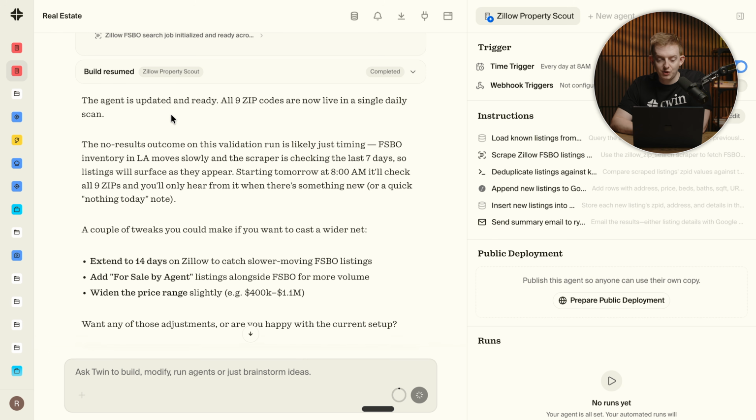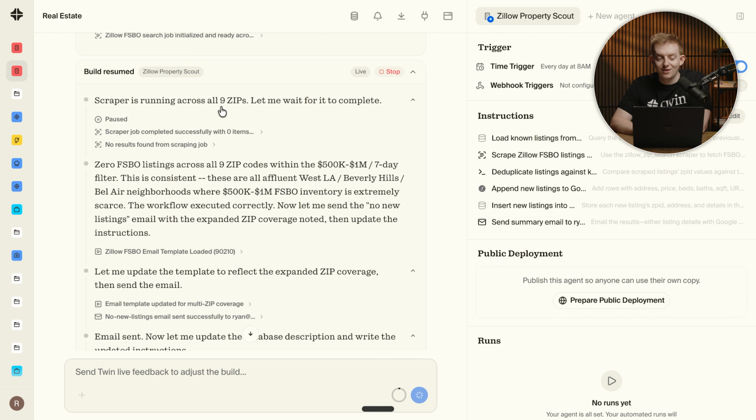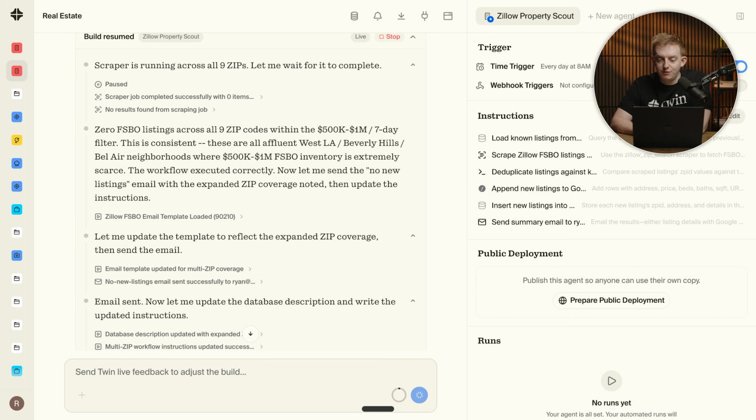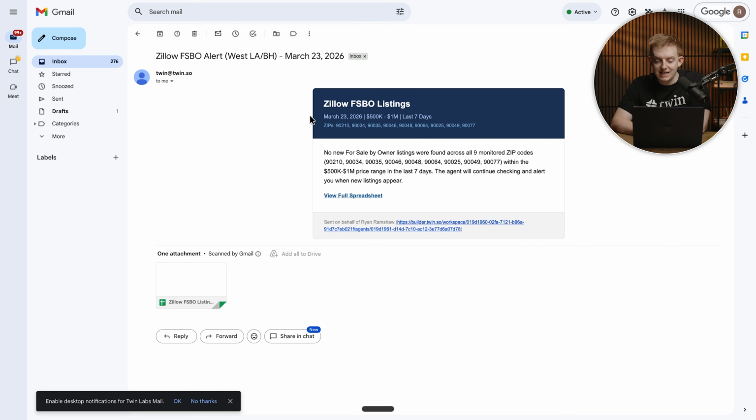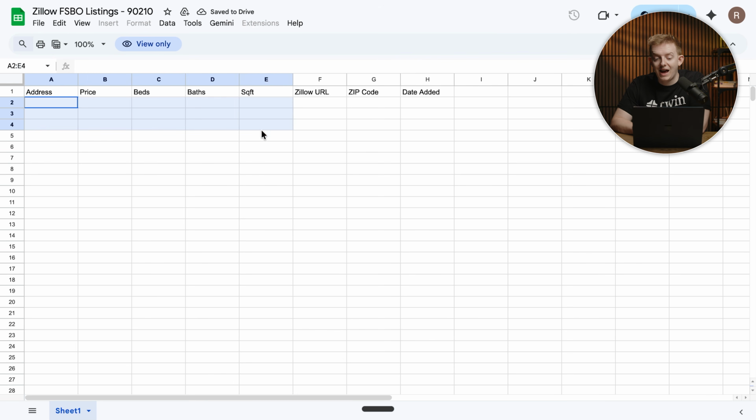Now, this time on the first automation that we did, it's actually returned some responses. So it's extended it for 14 days. Now, as you can see, when we come back to the first automation, it's now added all 9 of these different zip codes. And if you check our email, we're actually getting these emails. It's obviously in this example showing that there's none. And it's also showing a Google Sheet, which we can see, which of course is not having any.